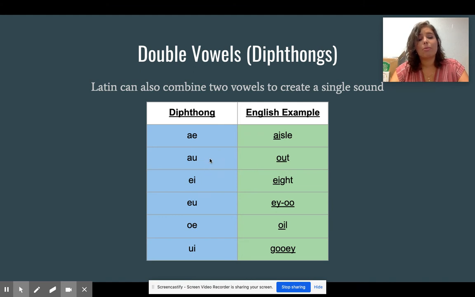AU in Latin is going to be pronounced ow, like in our word out with that OU. AE is by far the most common one. You'll be seeing this a lot. This is in a lot of words. So this AE, pronounced I, is the one I want you to focus on the most. Make sure you know that one.